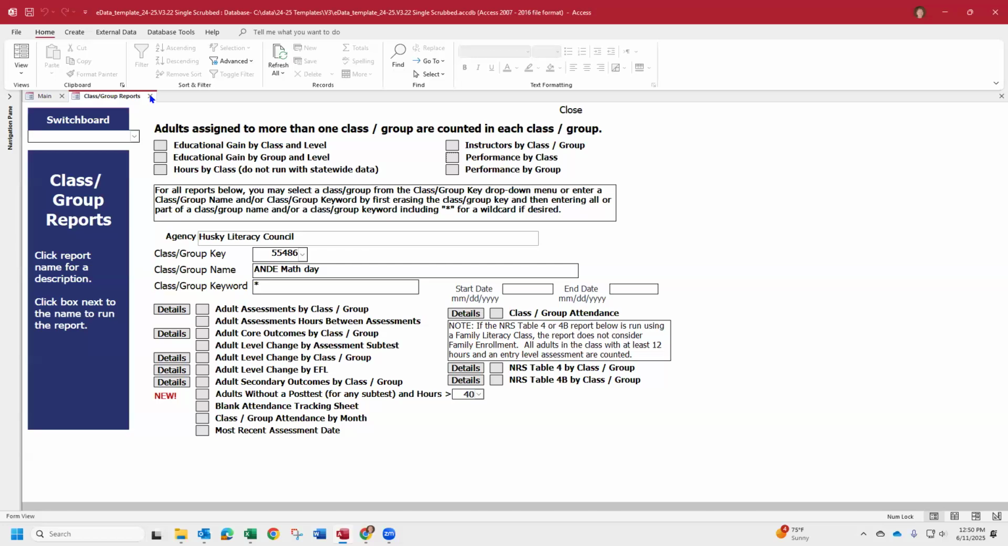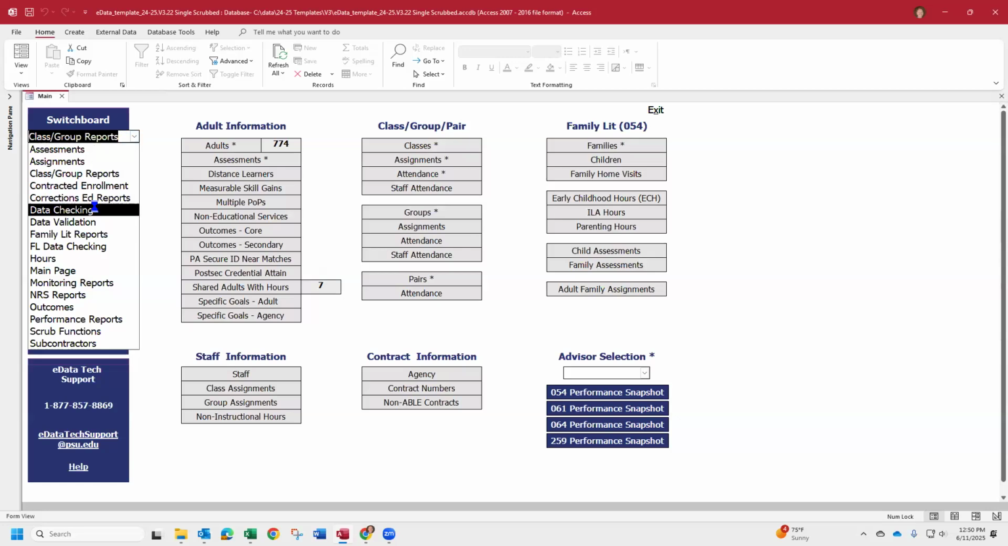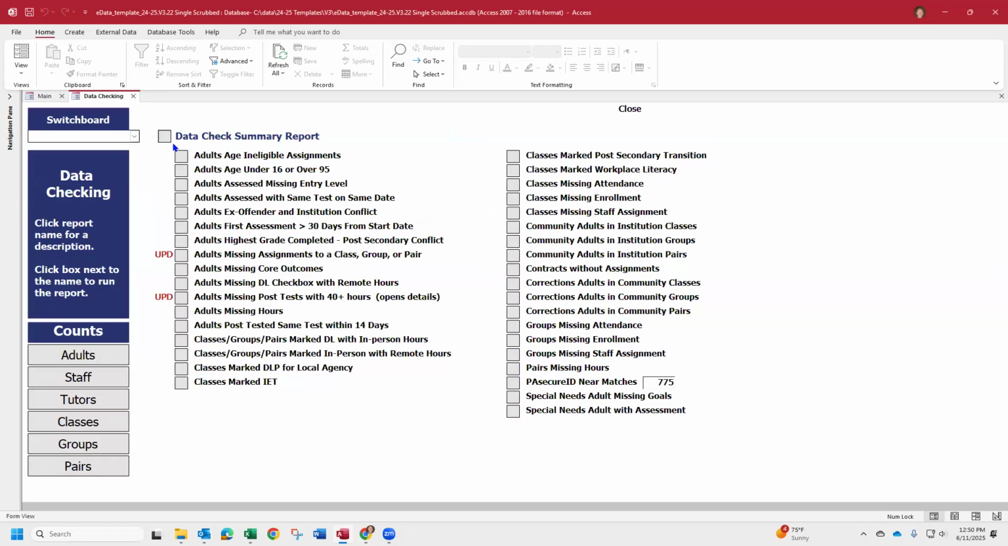Let's see, on the data checking page, I added adult keyword to the assessment queries. There's several that say assessed, assessment. You can now go in and search by the adult keyword, which was requested and is quite handy.